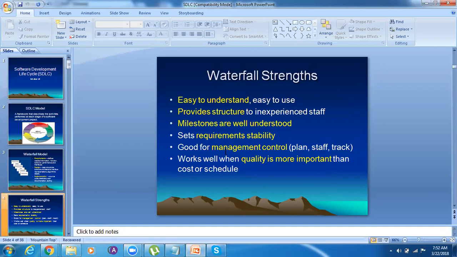Easy to understand. Actually, it is easy to understand. Simple. One phase is completed completely, then we'll move to the next phase. It provides structure to inexperienced staff. If some manager is not experienced in software development, then they follow this type of structure, so that they do not take some headache, like if something is done wrongly, then that would be more impact on the business, because in agile method that happens. We'll talk about agile, what happens in agile.